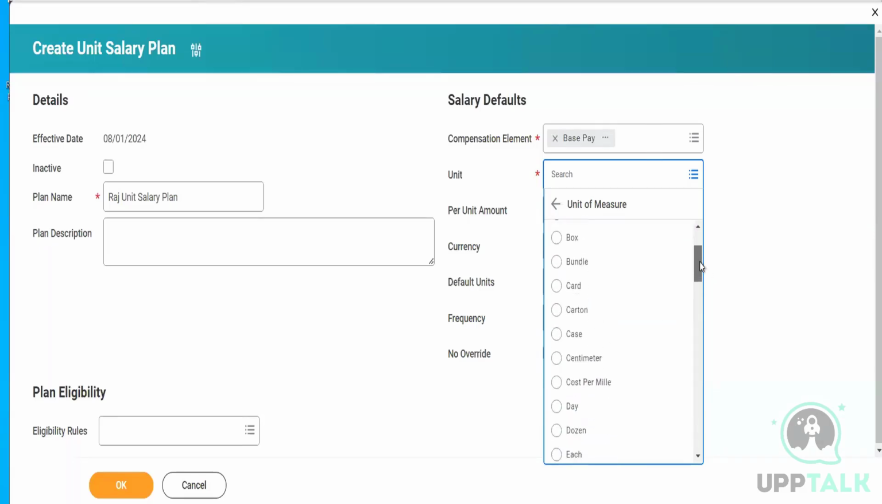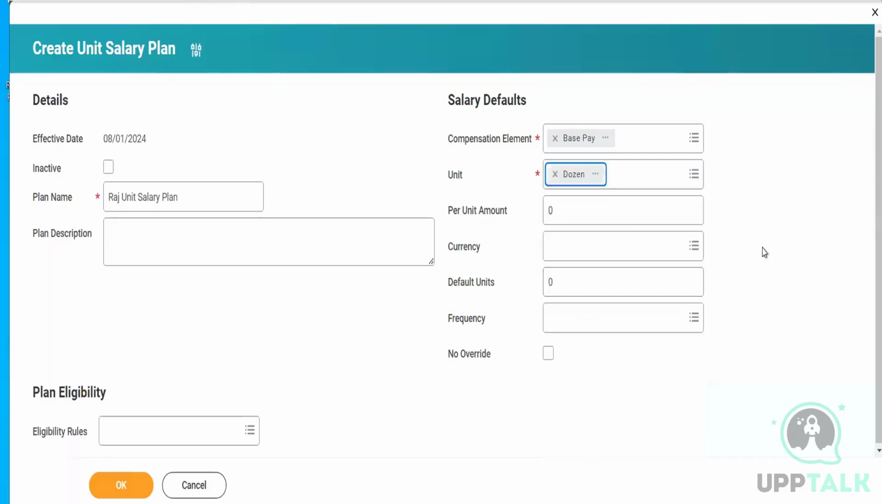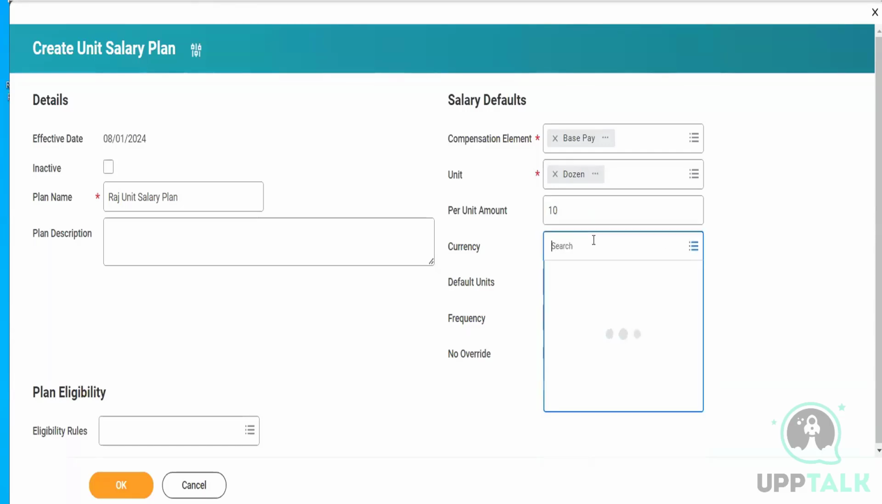Let's take an example. If we are talking about for each dozen, we have to define what is the per unit amount that they will be getting for one dozen of packaging that they do. Let's take an example. I want to define it as $10. We have to define here the currency.